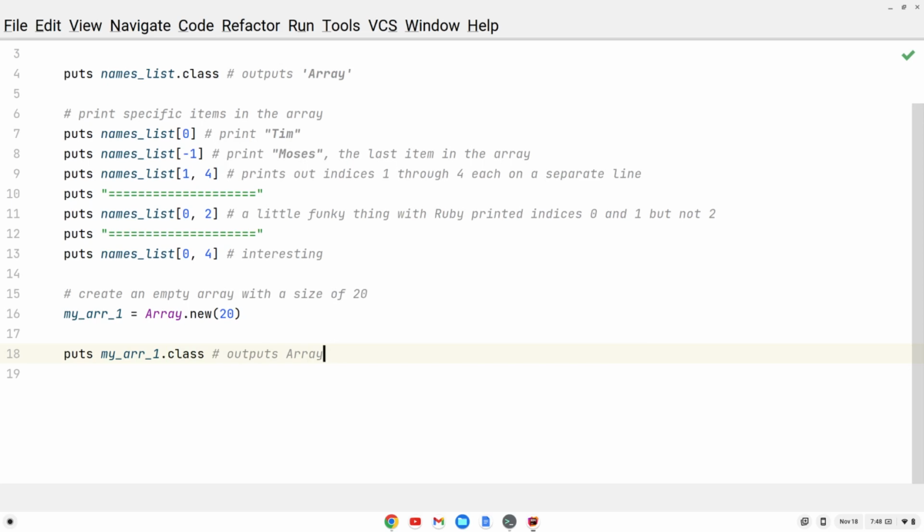Cool. All right, let's go back here. This file is getting a little bit long, so I'm going to create an 11b with more arrays.